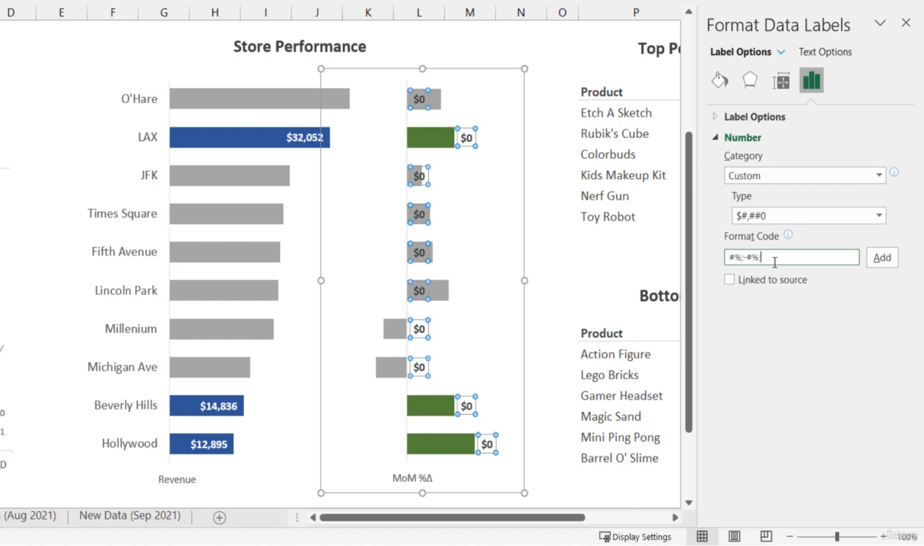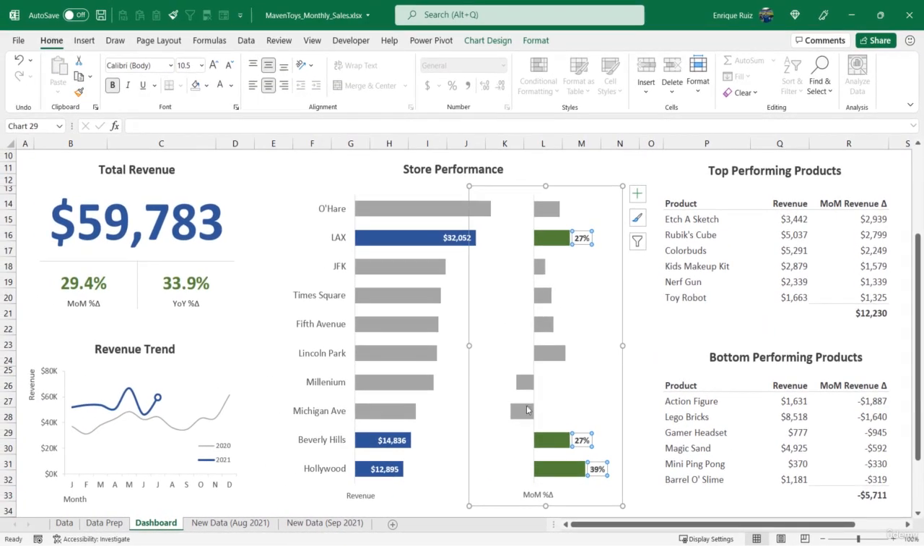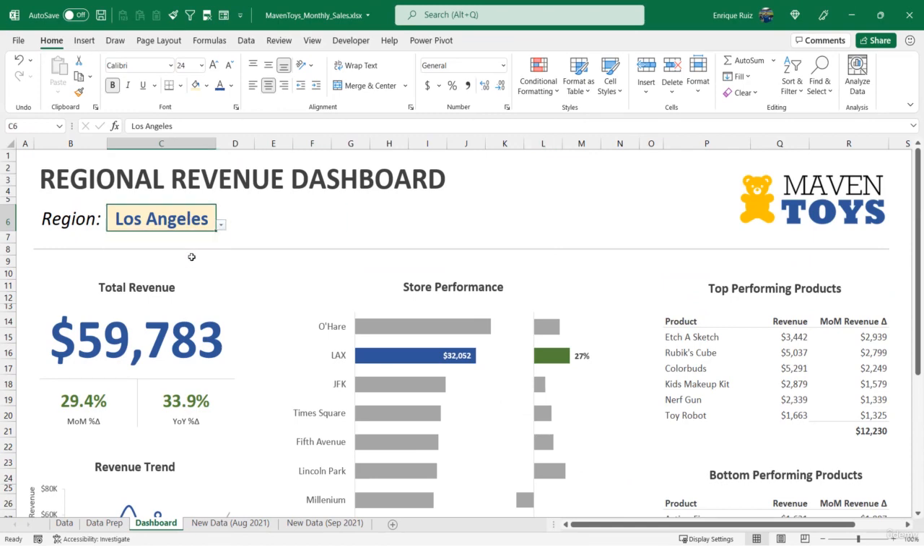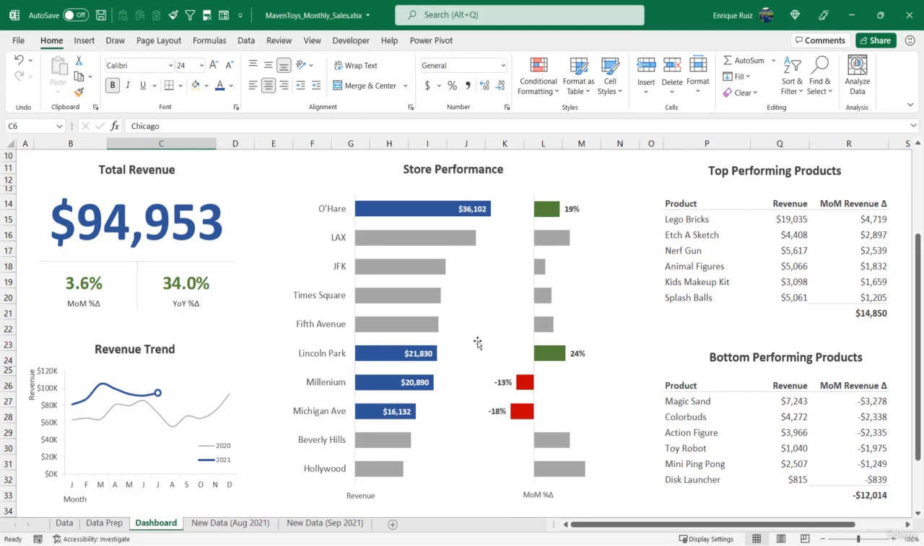And now if I add another semicolon, now I'm telling Excel to display the zeros as blanks. Let's press add. Looks like these are working perfectly. And let's try to find these two. Let's select Chicago. And there we go. So now we're using color strategically in our bar charts as well.